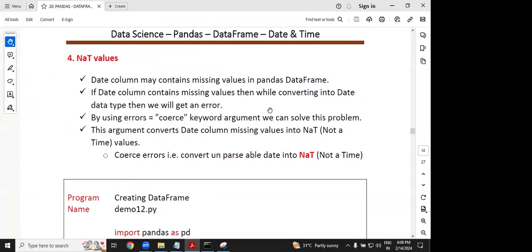A date column may contain missing values in a pandas data frame. The date column may have some missing values, irrelevant data, noisy data, string data. If the date column contains a missing value, then while converting into the date data type, we'll get an error. Am I right or not, sir? If the date column has some different value, then definitely whenever you convert, we'll get an error. Getting an error when executing an example is very common. Don't be scared. But how do we fix that error? If you are able to fix it, then you reach the next step.